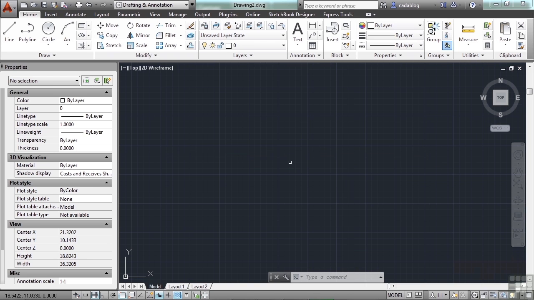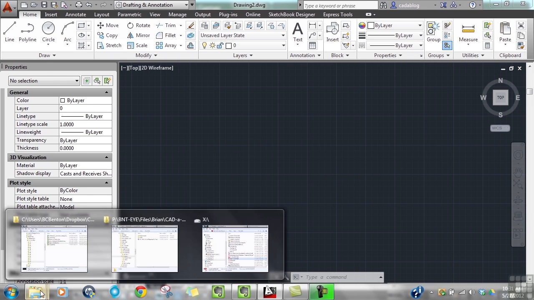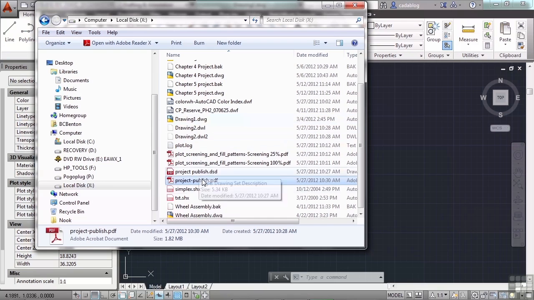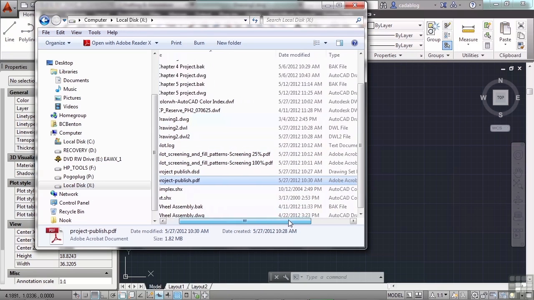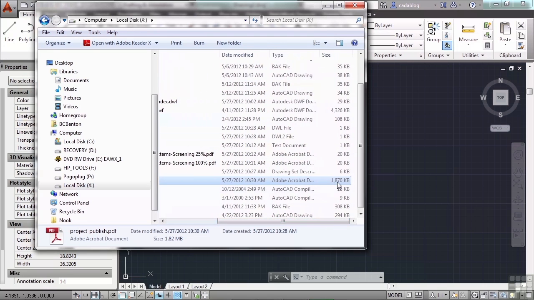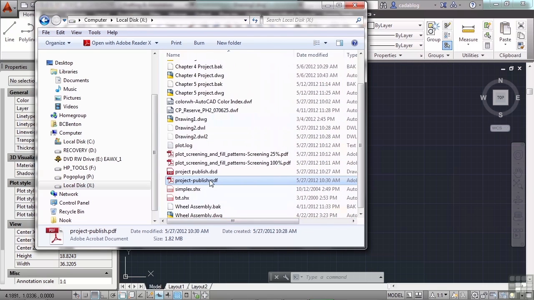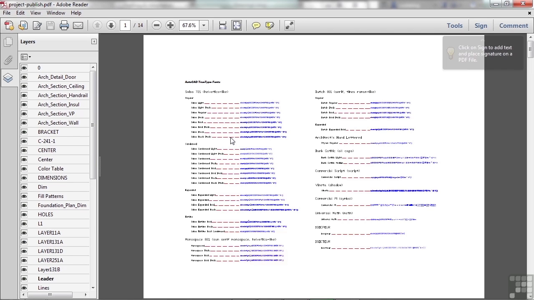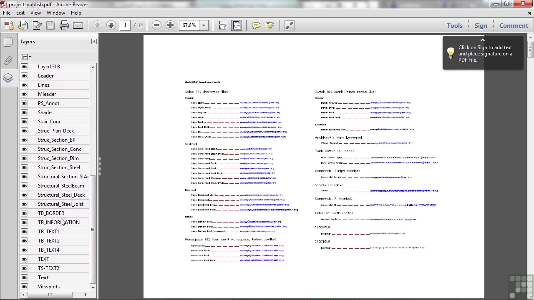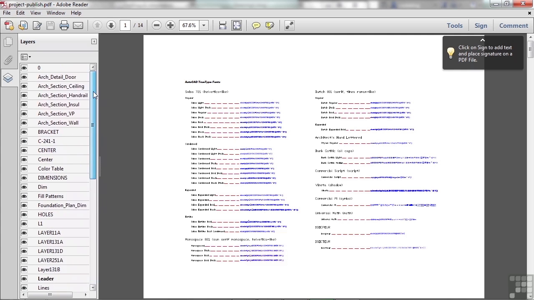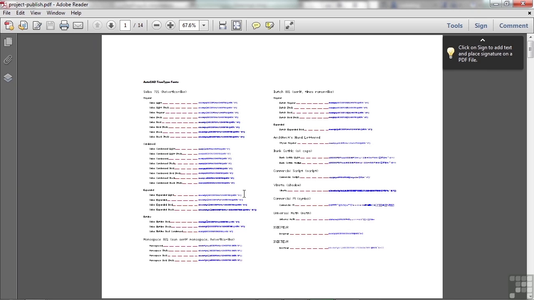Now I want to show you the fruit of our labors. If we go to where our PDF was saved at, Project Publish PDF, you can see that it's a file that's about 1.8 megabytes in size. Let's open it up, and it will open up right in my Adobe PDF Reader, or whatever PDF Reader software that you have. Now we included our layer information, so you can see right here there are different layers that are involved. So I can turn some of these off or on, or I can just close this out of the way. But this is one of the drawings that we made.